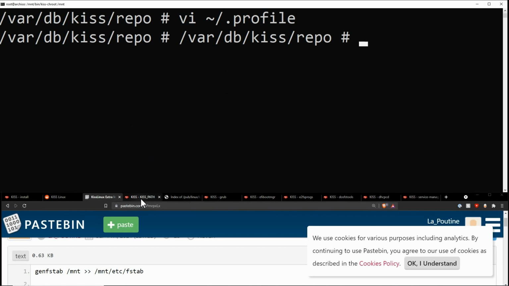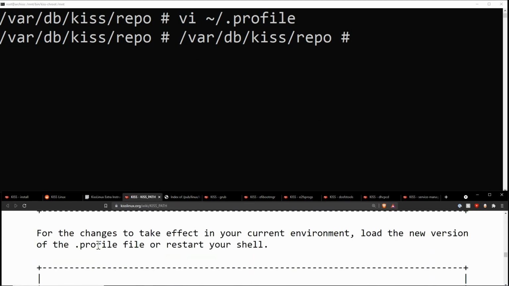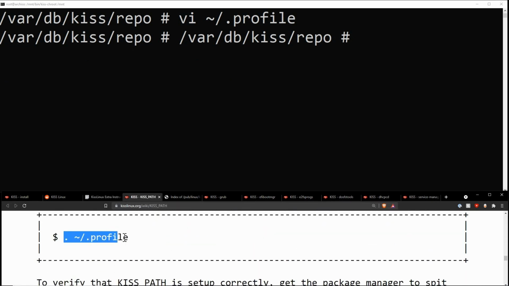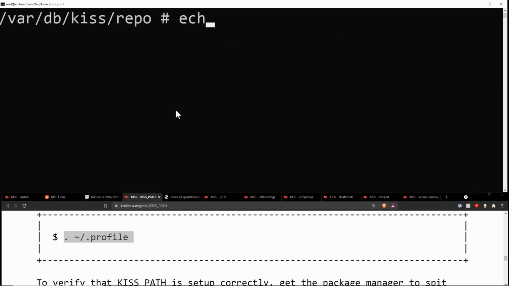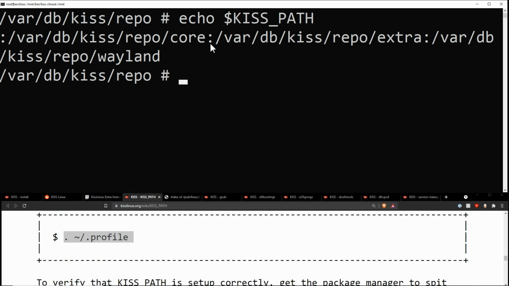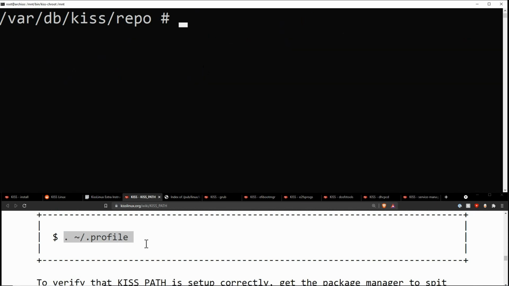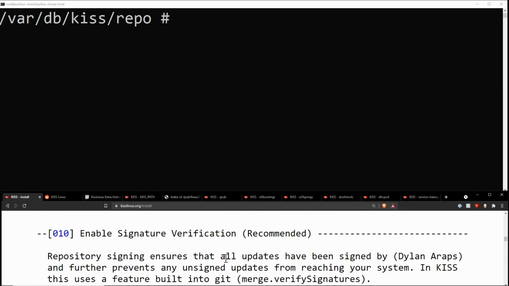And then here under the KISS path, it's telling you that when it's done, you have to reload it. And to test this, I can do an echo of the variable, and I can see it's all good. So this is really important because that needs to be done in order to install KISS Linux packages. Okay, so I'm going back.